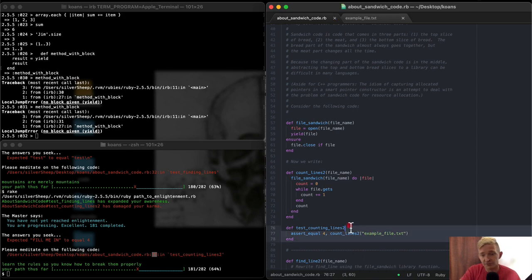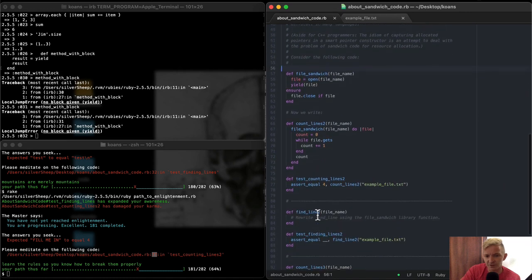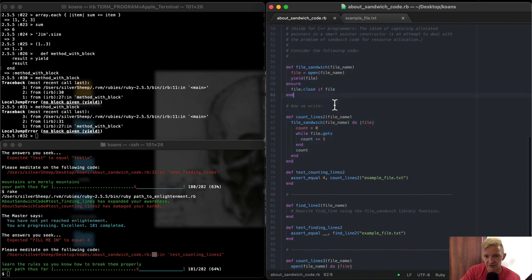Okay, so this is pretty dense. I'm not exactly following the reasoning behind this, but I think it's obviously just trying to show us the capacity of Ruby to pass things like that. So you can have your count lines here, and your count lines actually grabs your file sandwich method, which intertwines these methods pretty gnarly. I don't think that's a great idea. So it's interesting that they're having us do this.